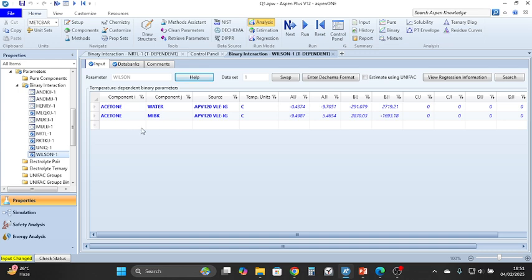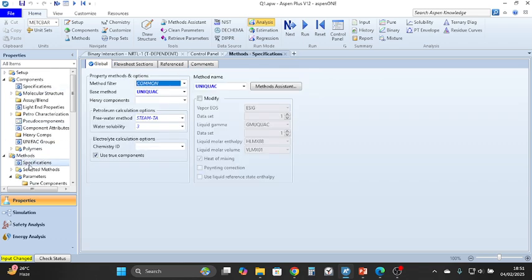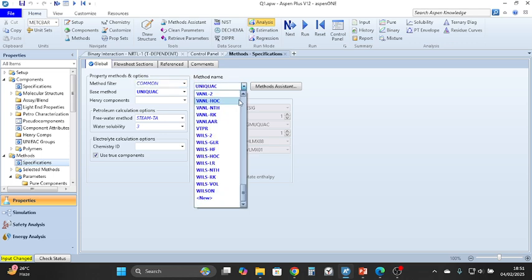So what should we do in this case? Estimate using UNIQUAC. Yes, we can do that. So we are going to click on estimate using UNIQUAC. We are going to click on next. So first, we have to change it to Wilson first.